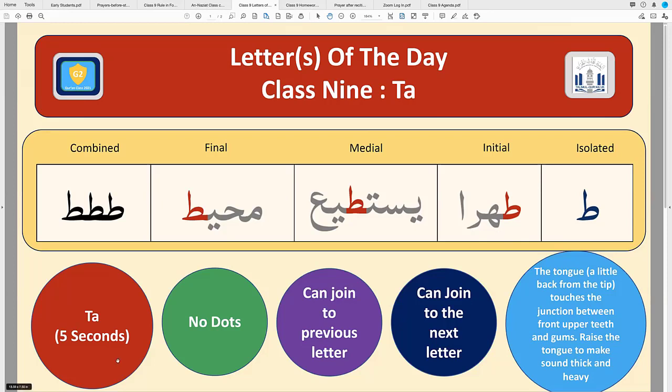A to for 5 seconds has no dots. It can join to the previous letter, it can join to the next letter. The way to pronounce it is you take your tongue, not the tip, just slightly back, and it touches the junction between your front upper teeth and the gums. So in your mouth, you know where your upper teeth are, you know where the front are. Your tongue will touch the bit where the gums and the teeth touch. And then if you raise the tongue a little bit, then the sound will come through as a thick and heavy sound. This is one of the thick and heavy letters, and this is one of those letters that you don't smile when you read.